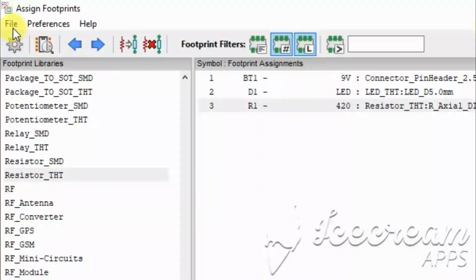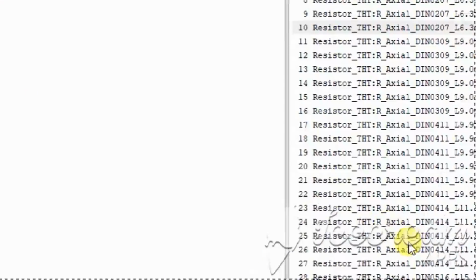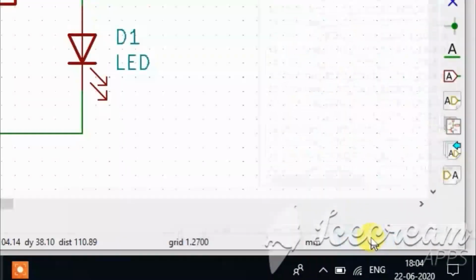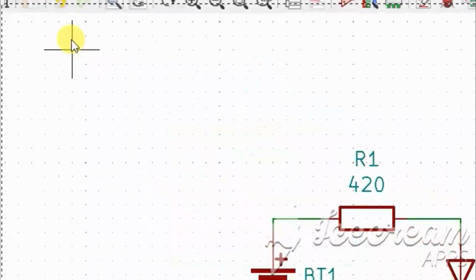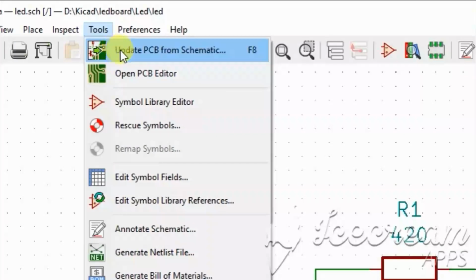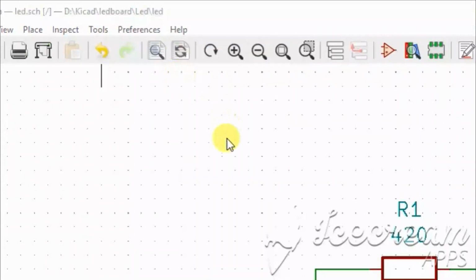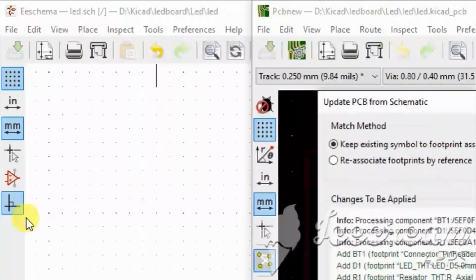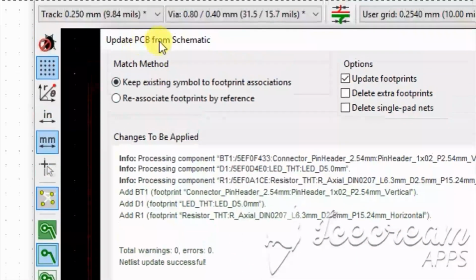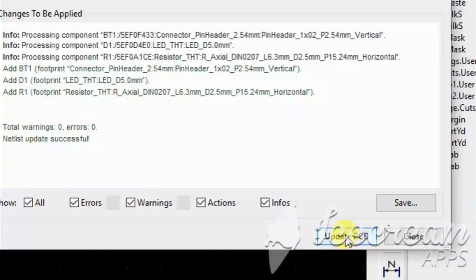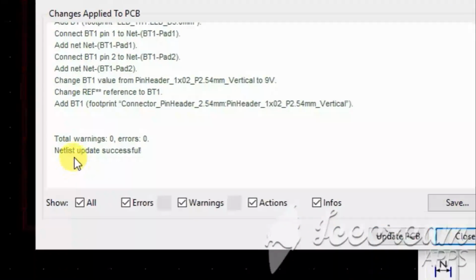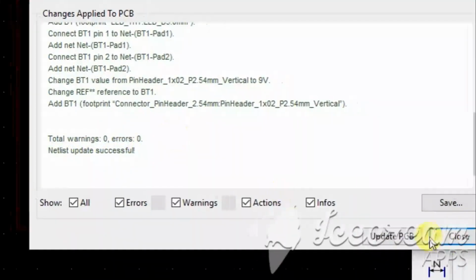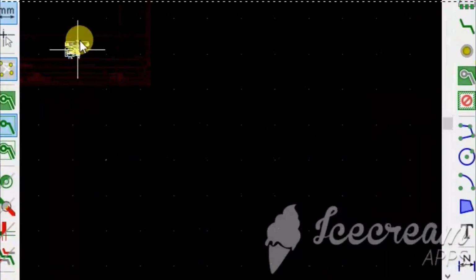And next you go to File, Save Schematic. Click this Save Schematic and close, OK, this schematic editor. And next you go to the Tools menu and click Update PCB from Schematic, already added for the schematic. Next step is Update PCB from Schematic. Click this button. Netlist updated successfully, and next close this window.